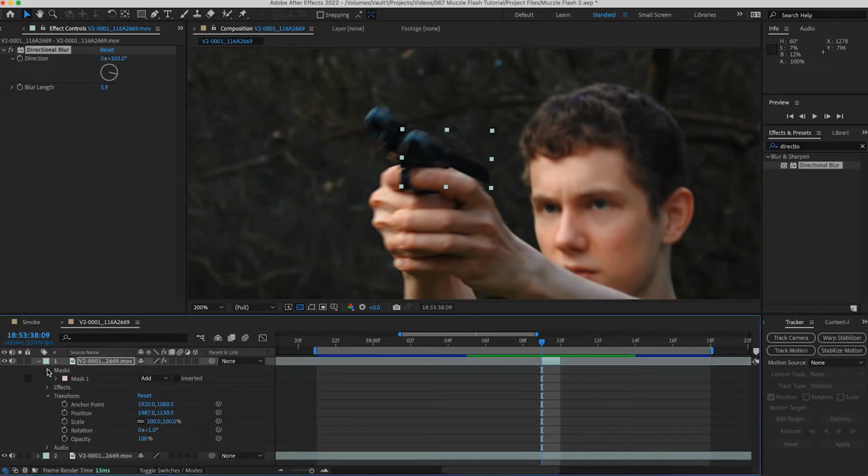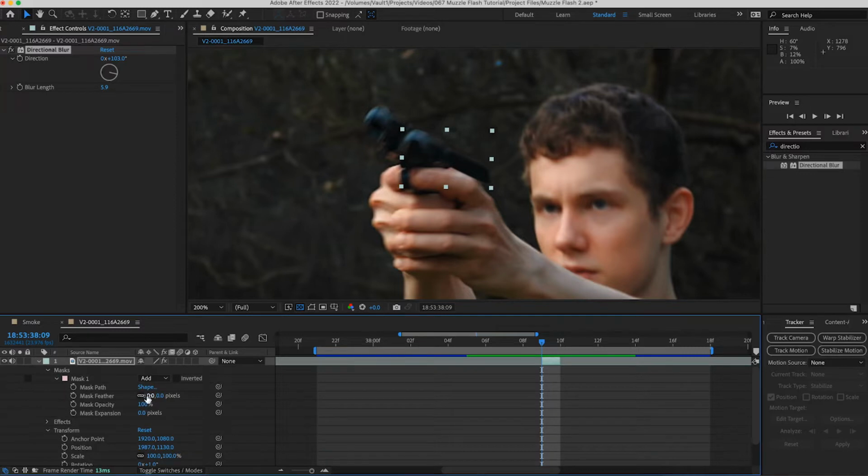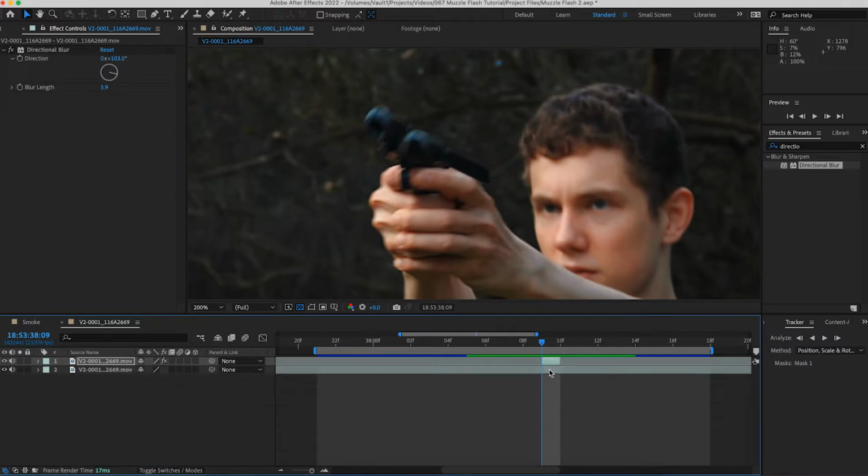I'm gonna go ahead and adjust the feather of the mask a little bit. Maybe we'll set it to 1. That way it's just a little less harsh, maybe 2. 2 looks good. So the next step is to actually cut a little bit out of the gun so that it looks like the slide is moving. So we're gonna need to create a clean plate of the footage behind where the gun is.